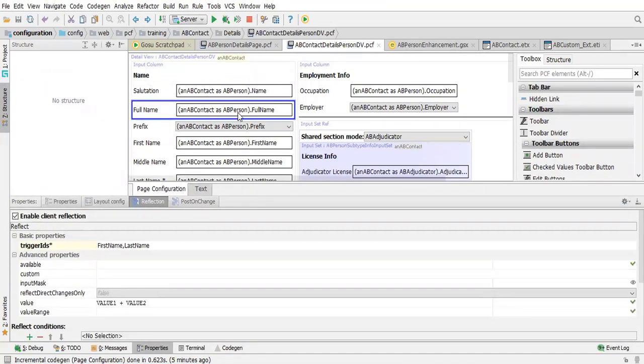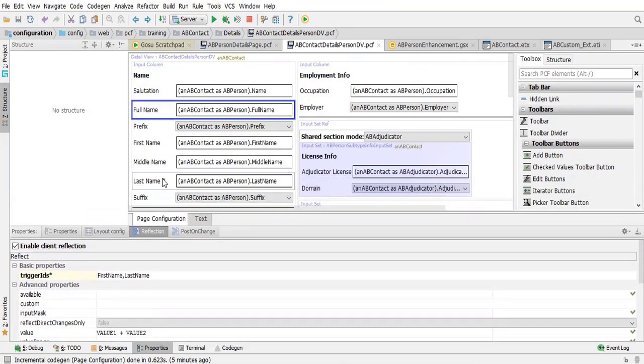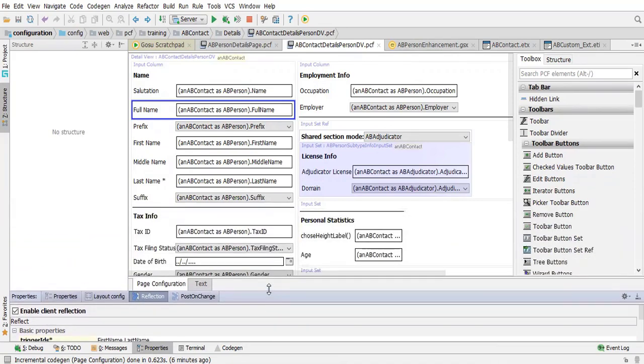Full name doesn't need to be stored in the database because we already have the first name and the last name. But let's take an example. This is just a simple calculation, first name plus last name. Suppose there are multiple fields from which I need to derive a value, and there is a complex logic which I need to calculate, right?